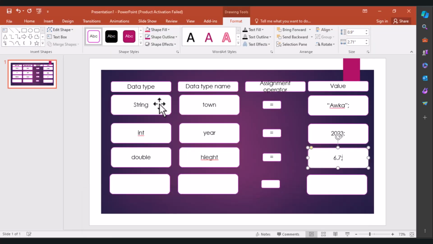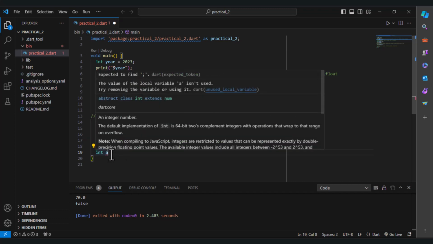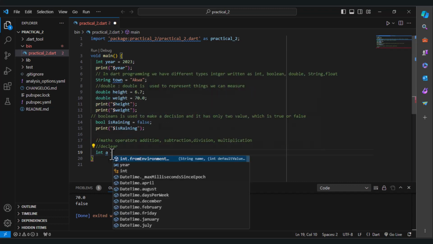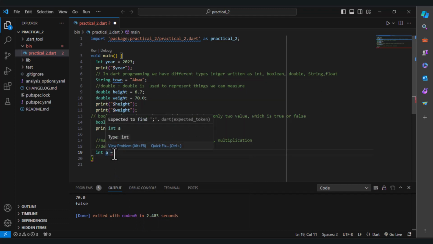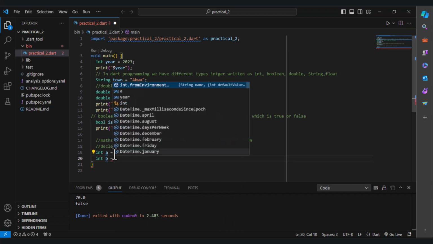So declaring a variable, we're only working with these two, the data type and the variable name. Now, assigning a value, we work with the remaining two, the assignment operator and the value. So let's go and finish up. Declaring is the data type and the name. Now assigning a value, you add the assignment operator, which is equal to, and a value. We give it the value 10. Now we create the second variable b, which is equal to 20.